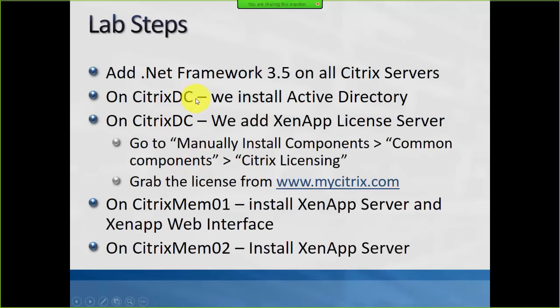And now the lab steps. Yay! We're coming down to the lab. So add .NET Framework 3.5 on all network servers or Citrix servers, and then these are the steps we're going to take. The first step I'm about to start is to make sure that .NET Framework 3.5 is there, and also to map the XenApp ISO file to each of the virtual machines.